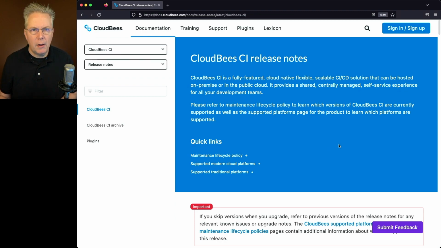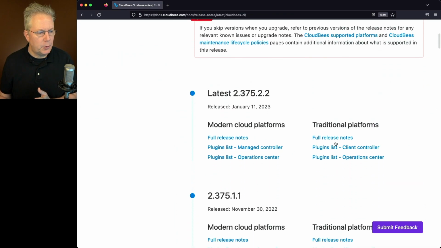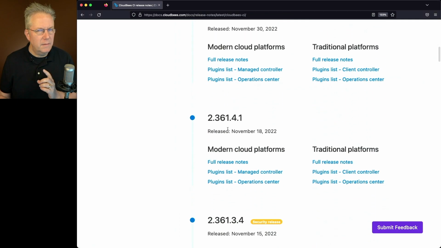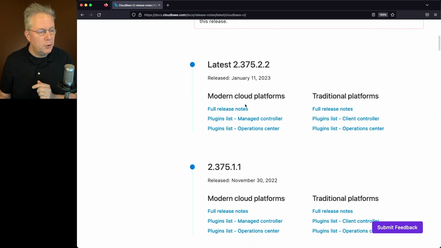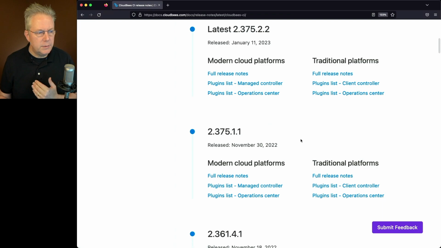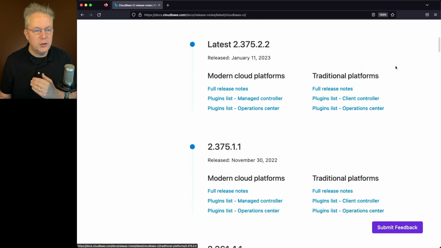I want to call out one thing at the top of this documentation. You'll see an important section there, and it says, if you skip versions when you upgrade. So for example, if you're going from version 2.361.4.1 to 2.375.2.2, you're going to need to also review the release notes that are associated with 2.375.1.1. In other words, you want to be able to track all of the changes from the version that you're currently running to the version that you're installing.